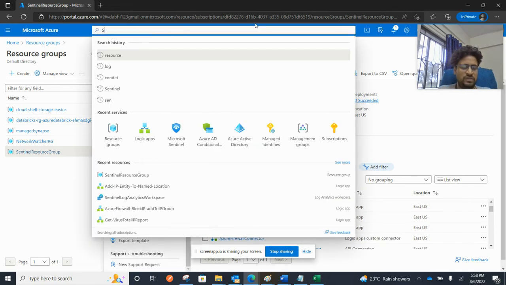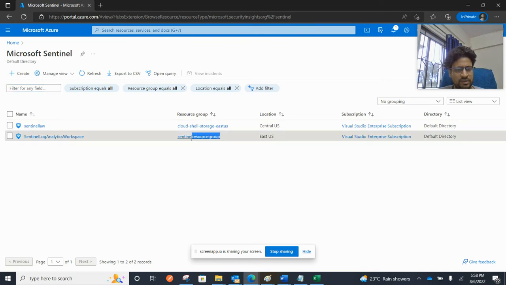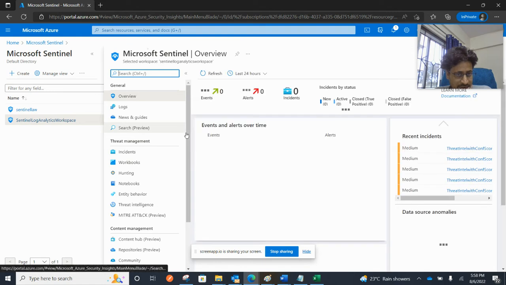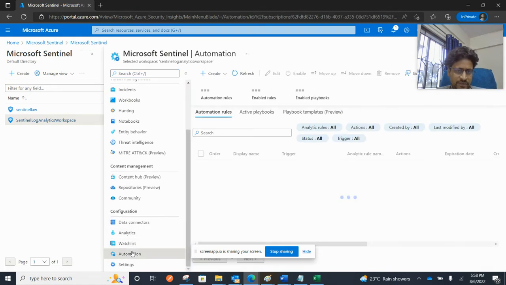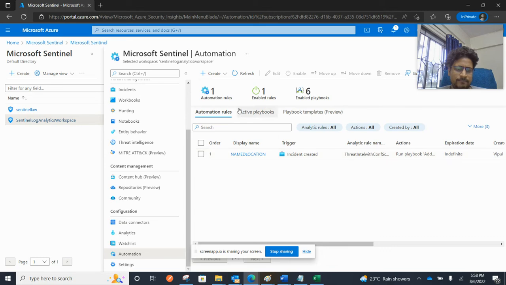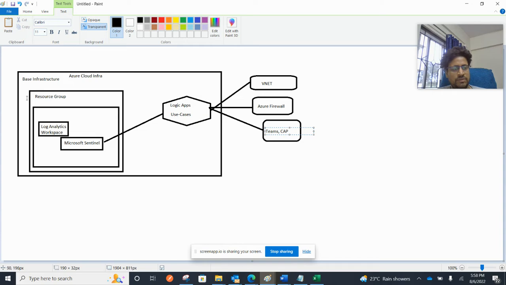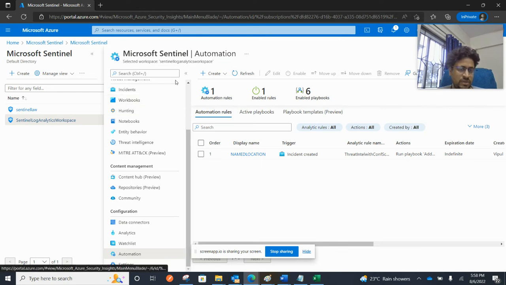So let me go to Sentinel directly. This is Microsoft Sentinel, part of my central resource group only. I'll open this up, and under configurations we have automation here, right? And automation, as I told you, the flow is like this: we have a resource group, we have Sentinel, and a Log Analytics workspace. I can show you just the Log Analytics workspace where Sentinel is getting onboarded. Sentinel is currently using this workspace.